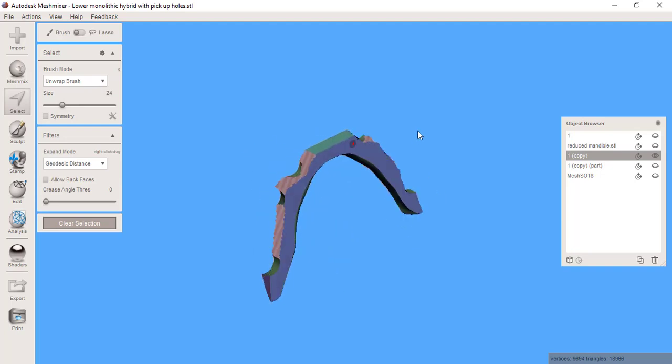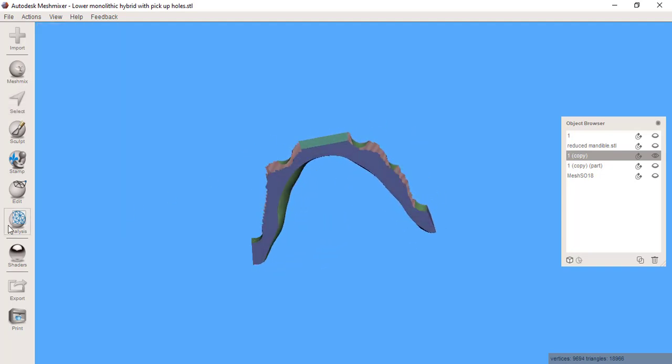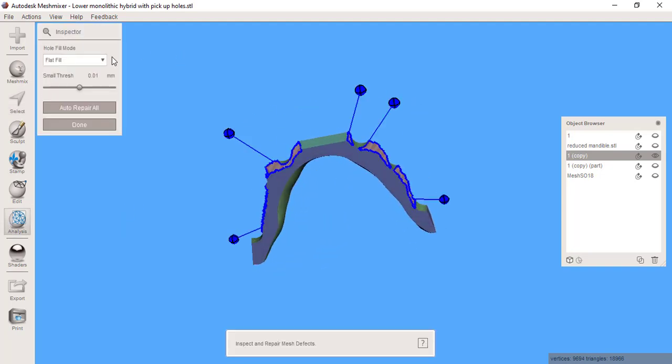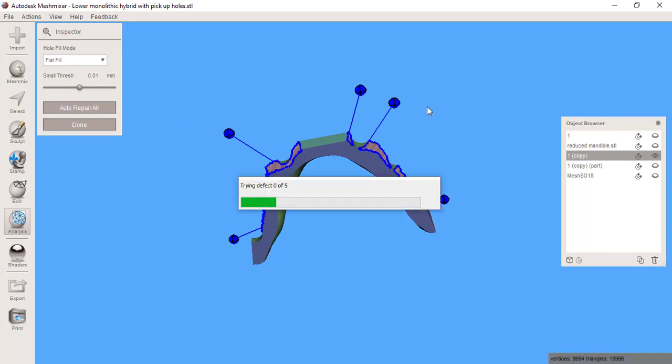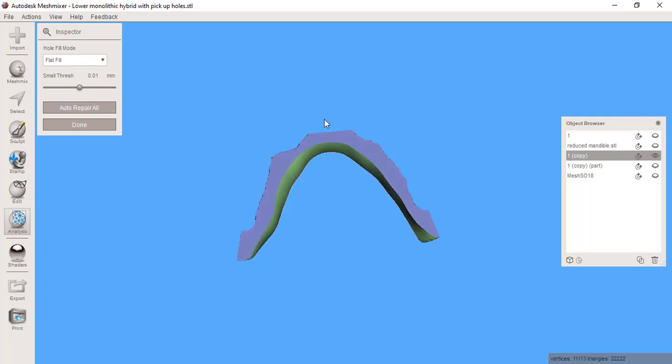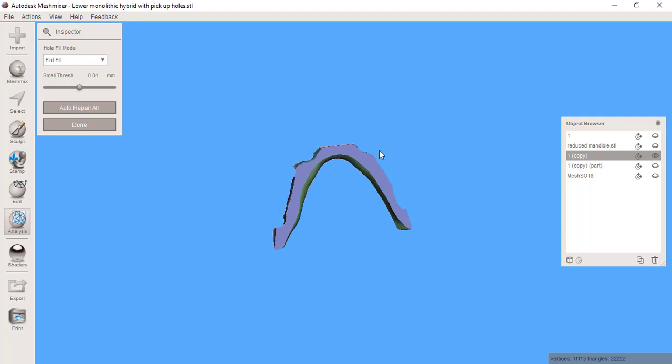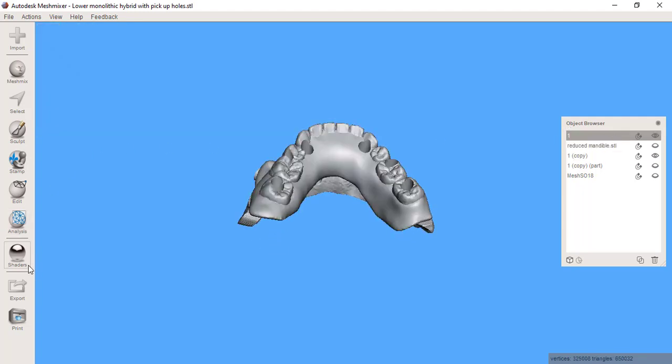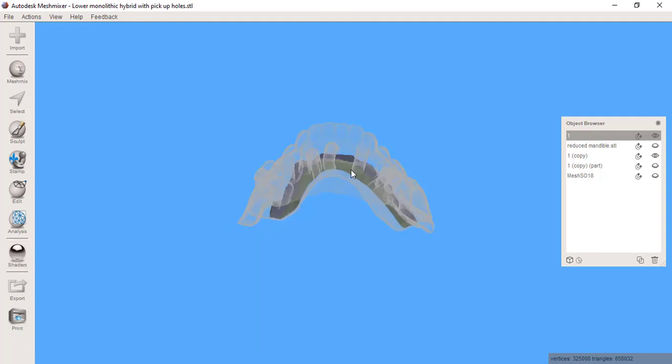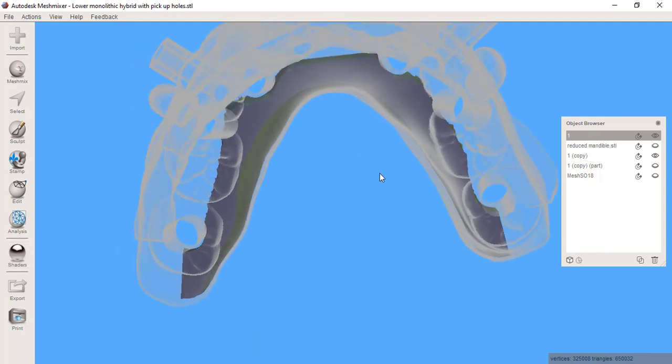All right. And now fill those in, inspector. We want to do a flat fill and auto repair all of them. So now we have this shape, okay? And again, if you were to look back at your original hybrid, I'm going to put a transparent shade on this. You can see how this fits within there.